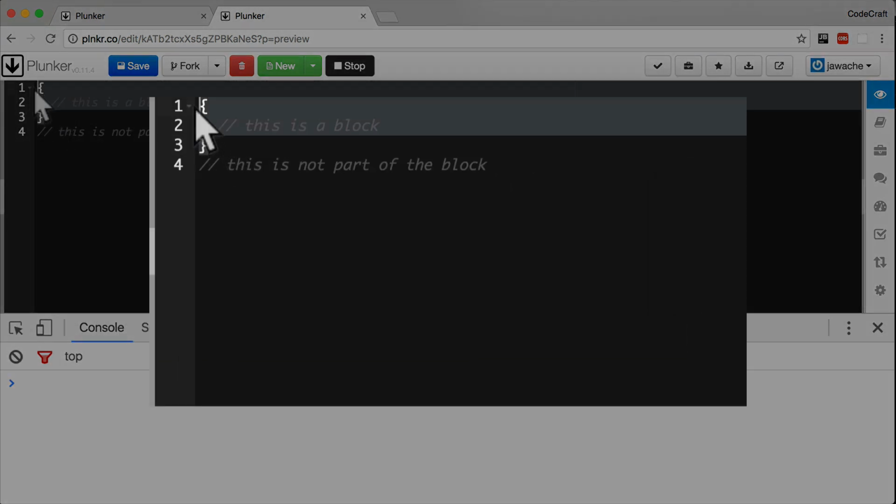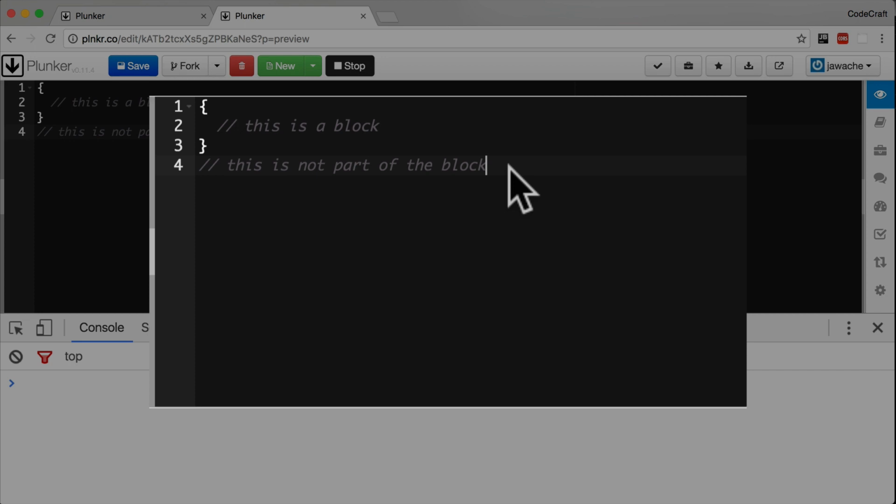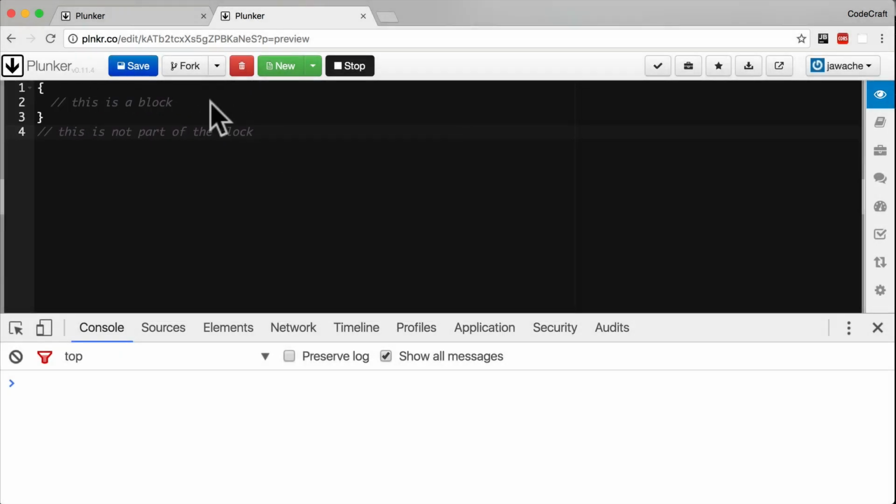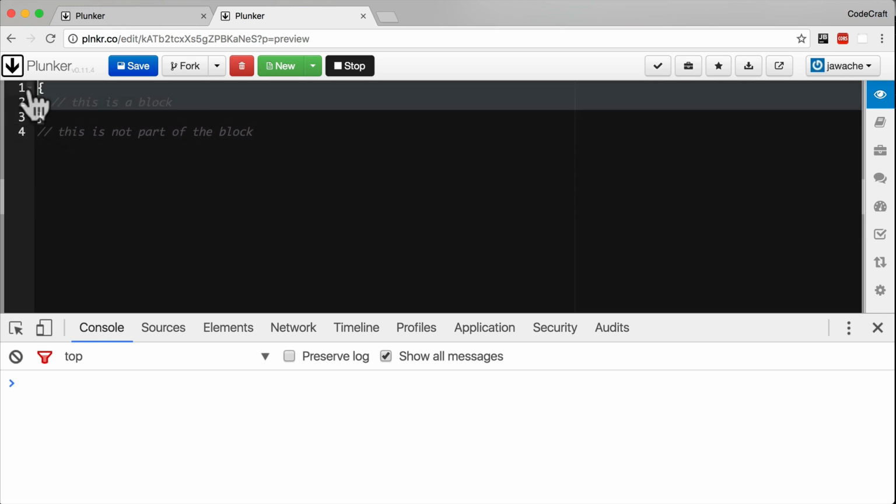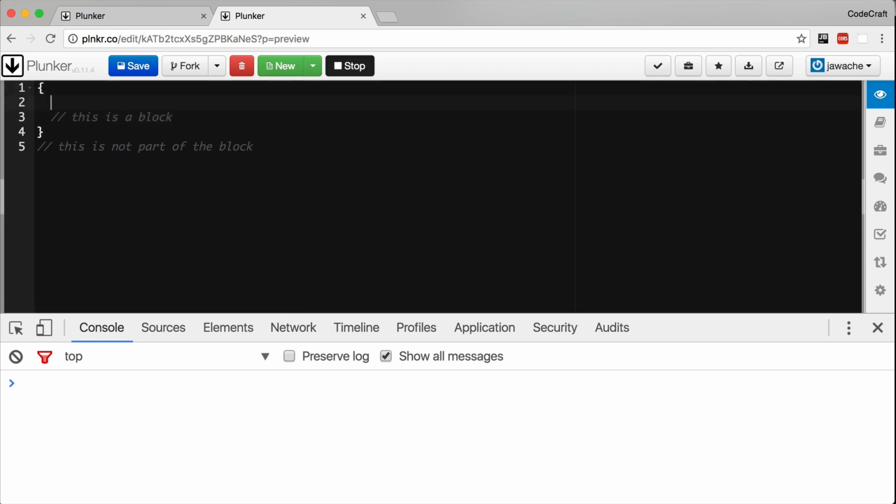in other languages, the code that exists in between these curly braces would be part of what's called a block. And the code that exists outside of these braces is not part of that block. This means that in those languages, if you declare a variable inside a block, it's only visible inside this block and any other nested blocks inside that block. But in ES6 JavaScript, we only have two scopes, the global scope and the function scope.